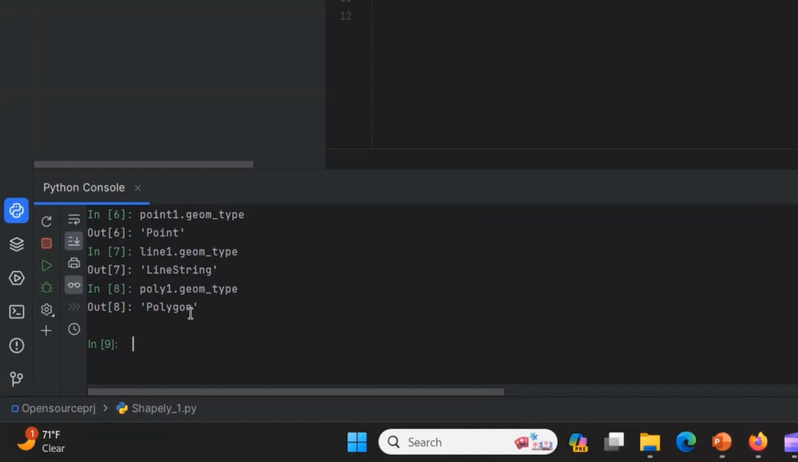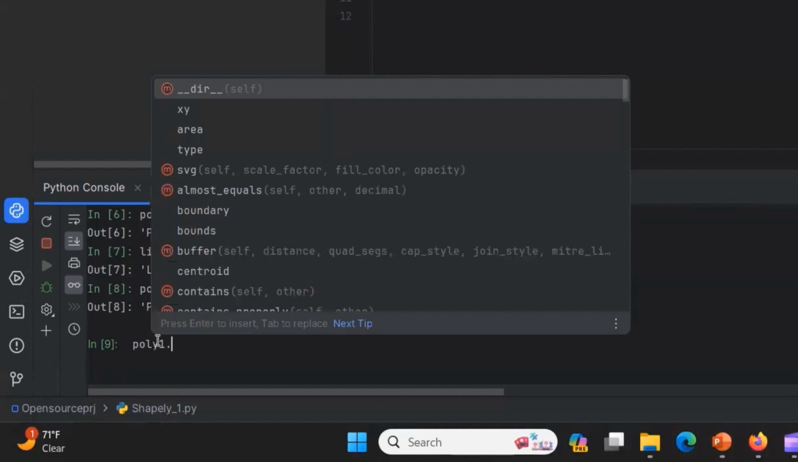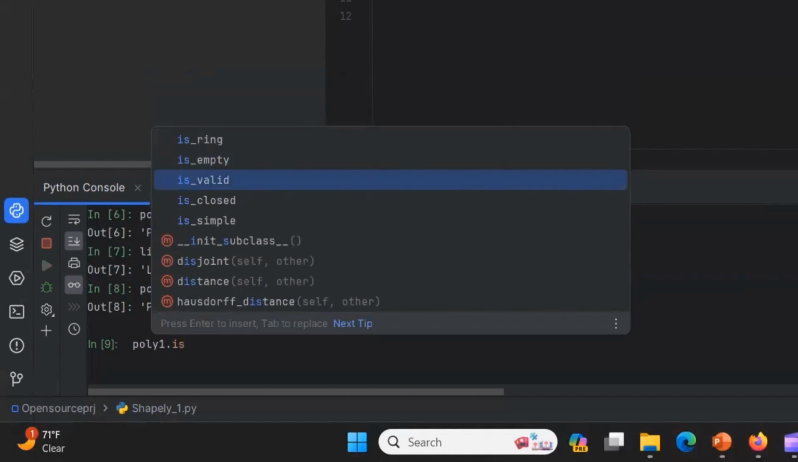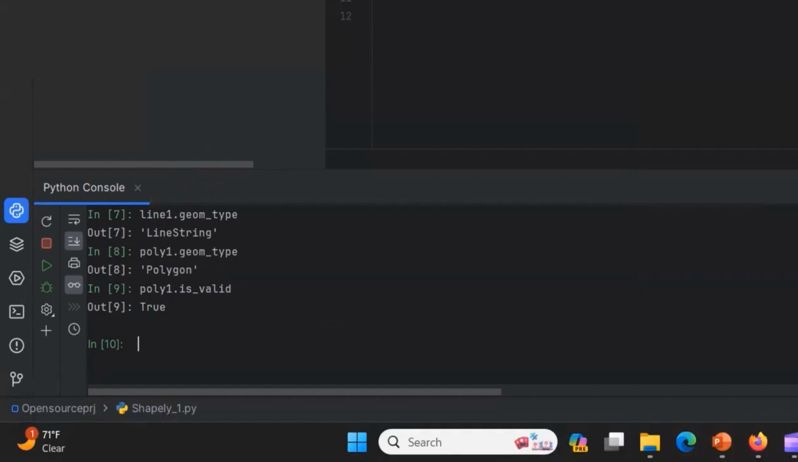Next, we will query the validity of the geometry. For instance, when you query the validity of a point, it will always be valid because a point just contains one coordinate. And for polygons, it is good to check the validity to ensure you meet the requirements of the definition of a polygon. We'll start by calling the polygon variable name, which is poly1, and then .is_valid, and it will return True if the polygon is valid.